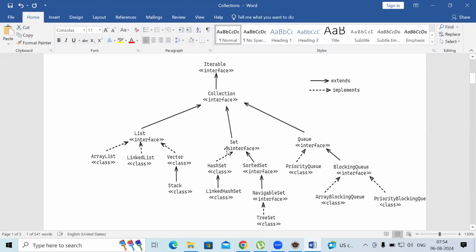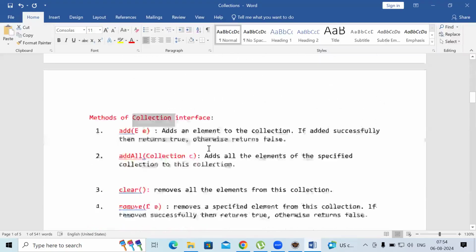So the Collection interface methods are common for List. They are applicable for Set. They are also applicable for Queue. Nothing but they are inherited to List, they are inherited to Set, they are also inherited to Queue. But List has its own methods, Set has its own methods, Queue has its own methods. Okay, good.